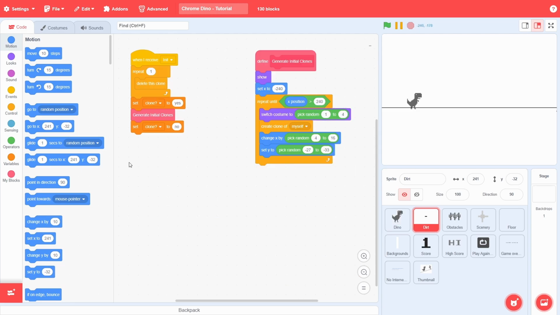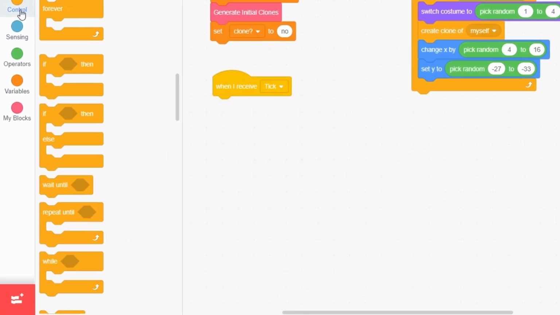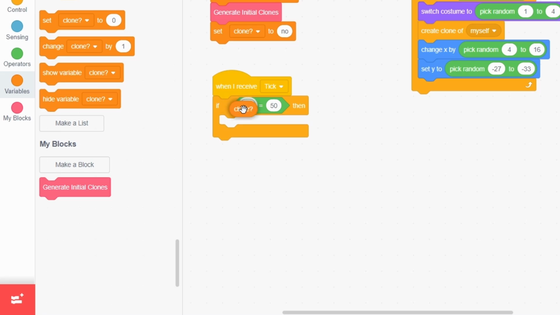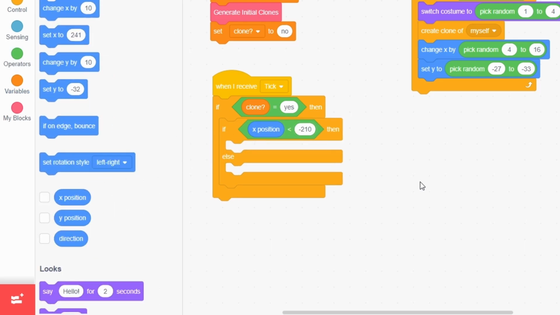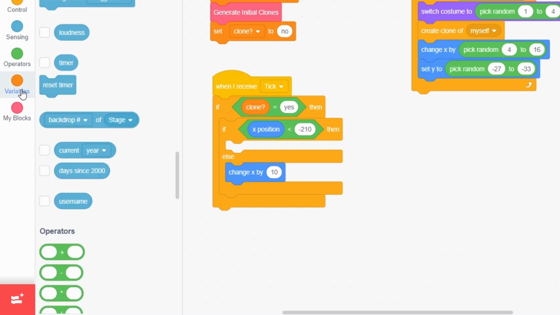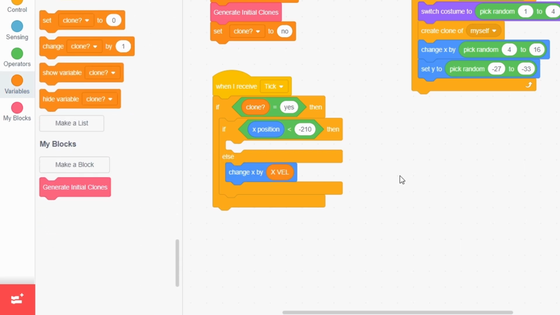First, you will need to go to the dirt sprite. All the clones are perfectly set up during the init message and are distinguished based on the clone variable. So, after the tick message is received, we first check if the obstacle is a clone or not. If yes, then we check if the X position is less than -210. In most cases, this will be false as the dirt will be on the right. Thus, in these cases, we just change X by the X velocity to move the dirt leftward. Great. This will go on until the X position is less than -210, in which case we'd want to remove the dirt particle and create a corresponding clone all the way to the right.